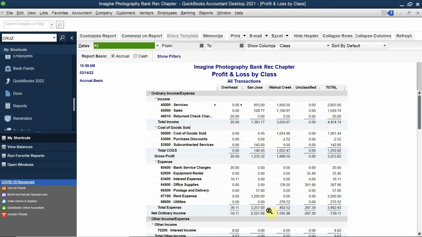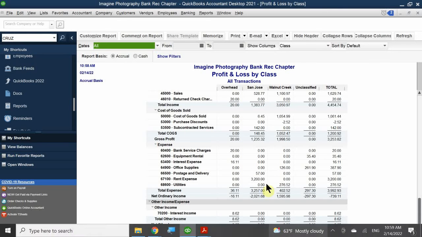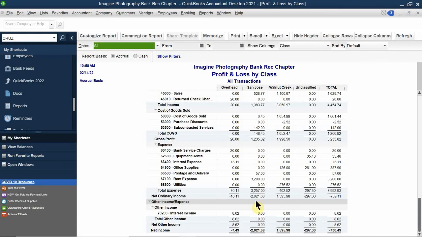So here, my profit is negative 2021. So in this case, I currently have a loss in San Jose, and right here, I currently have a positive 1,595 in my Walnut Creek. When I'm looking at these numbers, you can definitely see which one is doing better. In this case, the Walnut Creek is doing better.